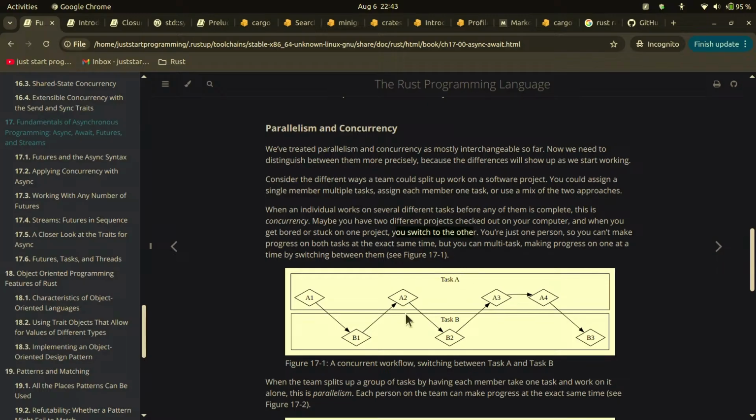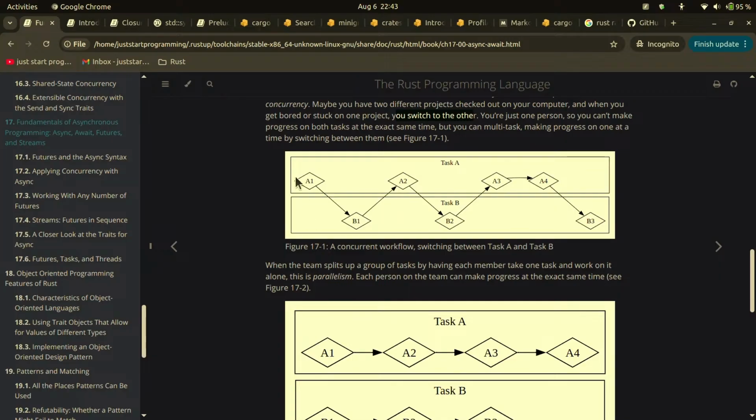Figure 17-1. The concurrent workflow, switching between task A and task B. Okay, so task A, task B: A1 to B1, B1 to A2, A2 to B2, B2 to A3, A3 continuing on to A4, and A4 to B3.